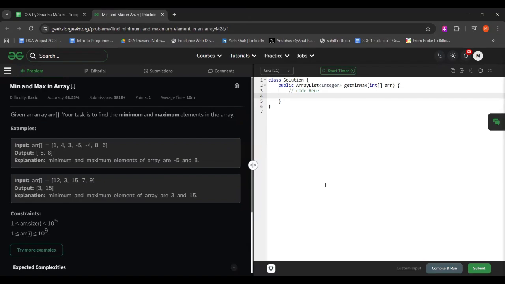Let's use the microphone. Yes, I guess there is a nice diagram. Okay, so now it's fine. So let's see what the question is. The question says, given an array of integers, our task is to find the minimum and maximum in the array. So quite simple, no doubt.